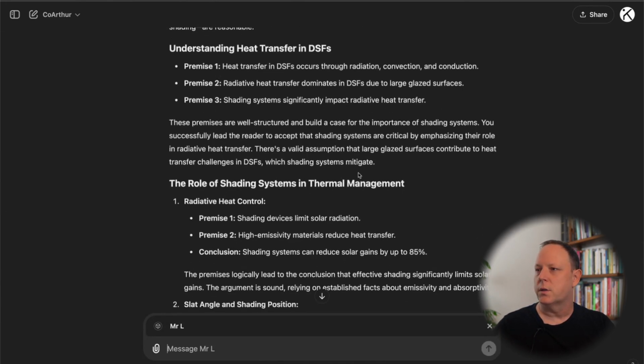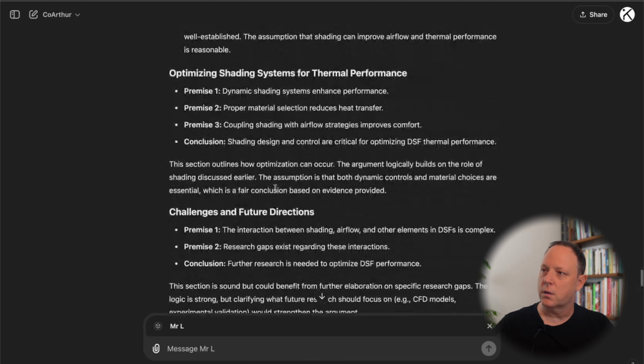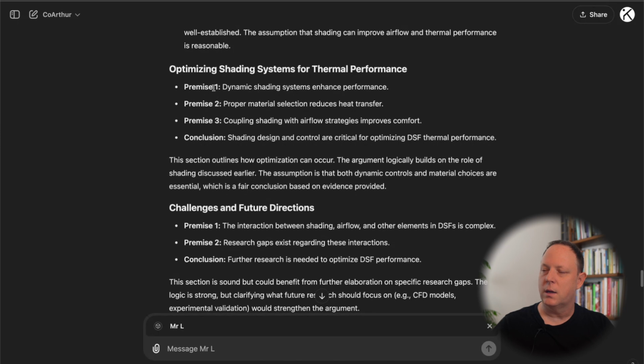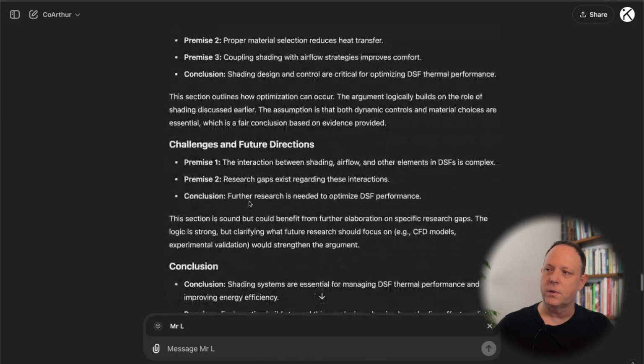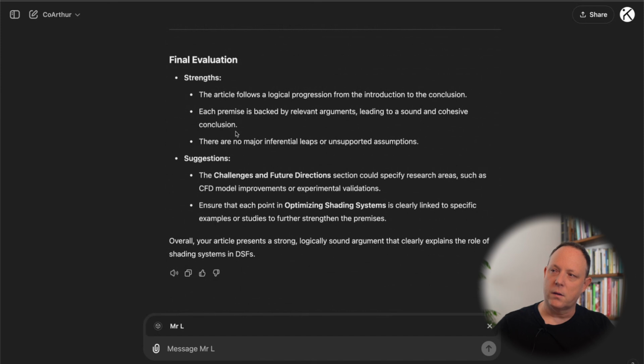And it wants to understand all of these different things. And so you can see for every section, it's looking at the premises made and the conclusion. And now what it wants to do is make sure that one conclusion links to the next premises and those link to the next, so that there is a chained logical argument. And so now as we go down through, you'll see it is going in great detail, every single premise along the way. And then ultimately, it does the final evaluations and gives strengths. And almost always, Mr. L will give suggestions.